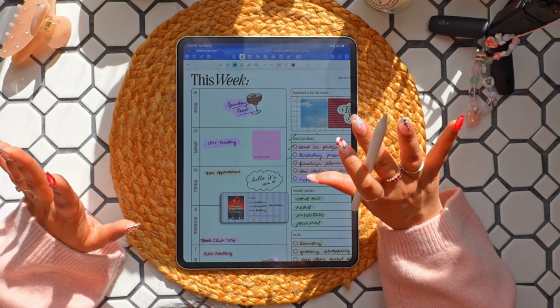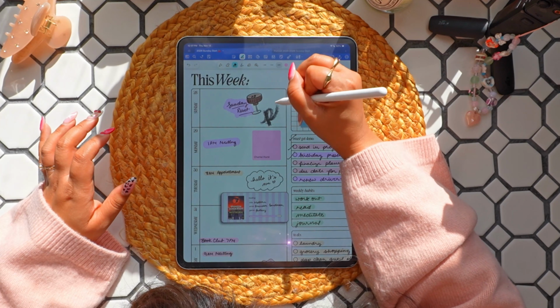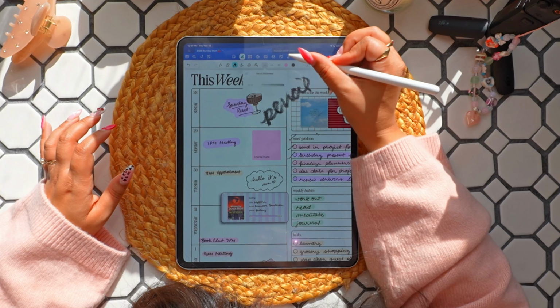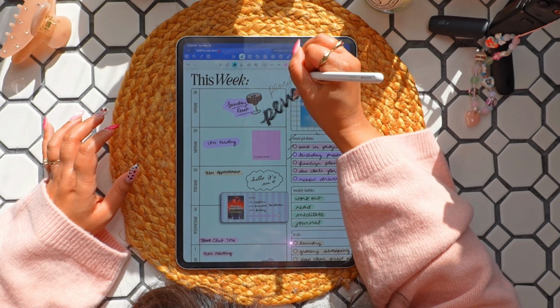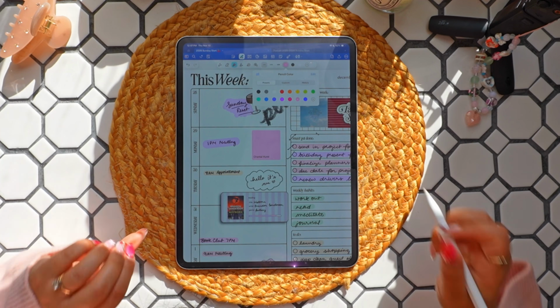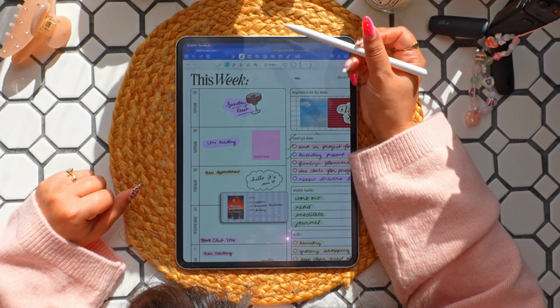Next up, you have a pencil tool. This works exactly like your pen tool, except it's with pencil. So I can go ahead and write. I can change the thinness and the thickness of this pencil however I would like, and I can also change the color in the exact same way we did with the pen. So I'm going to go ahead and erase that.